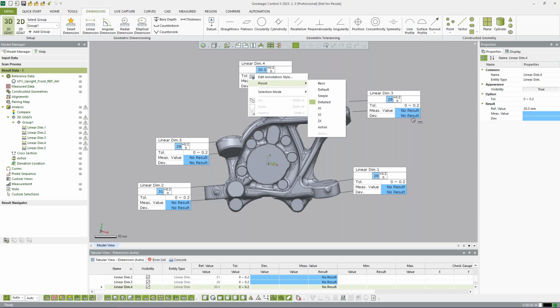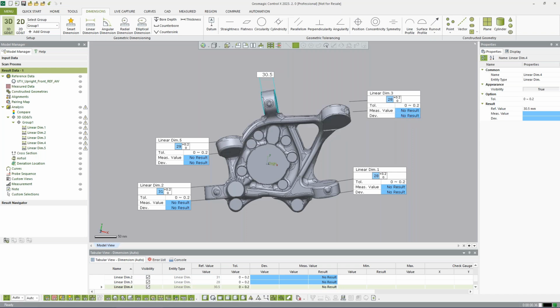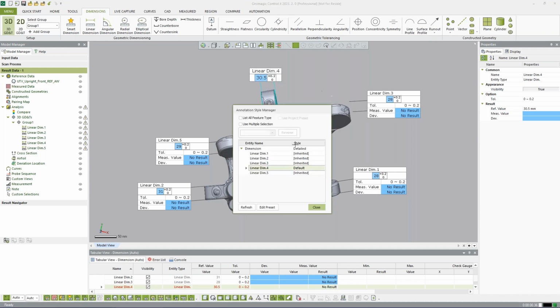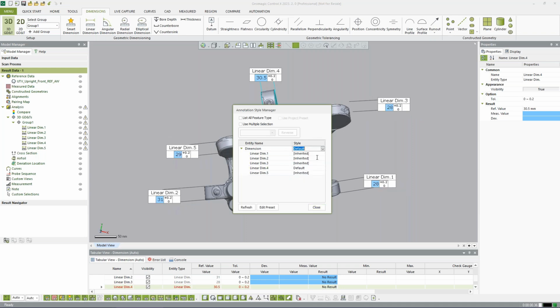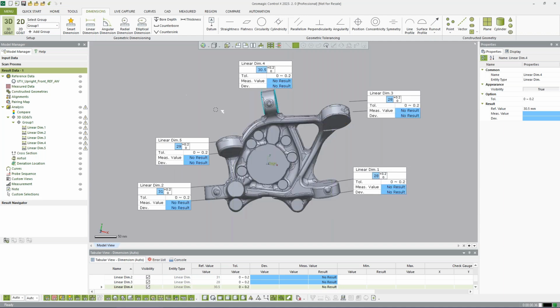I kind of like seeing the measured value and deviation on the tags, but you can do, you know, whatever works best for you, standard display. You can edit these things all out to be the same if you want to. I could just say that they all should be like default, stuff like that. Change them all at once. And we'll change that back to inherited. But for this, I'm going to leave on the detail just so we can see everything.